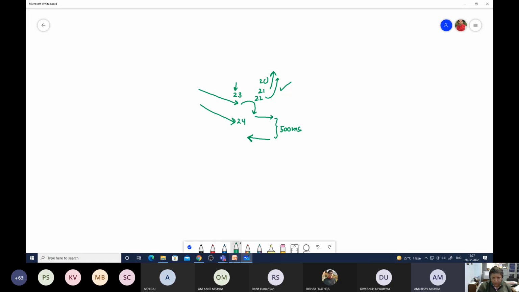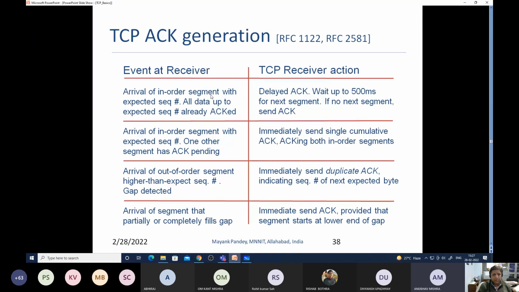So what is the first event? A packet arrives with the expected sequence number, and all data up to that sequence number is already acknowledged. Then the receiver will delay the acknowledgement for 500 milliseconds. Actually, 500 milliseconds is a standard time, but you can tweak the implementation with some commands, and reduce or increase it, whatever. If within that 500 milliseconds no new segment comes, then the acknowledgement will be sent.